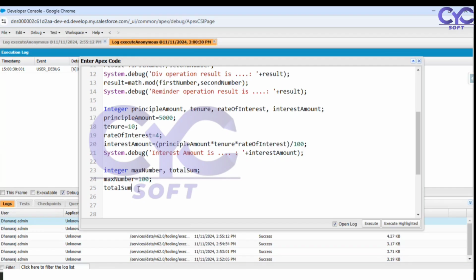Now what is the formula? Total sum equals max number into max number plus 1, by 2. That's it. Just print this with system.debug. Sum of first. See how I am going to write it.